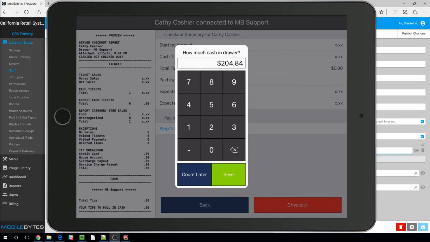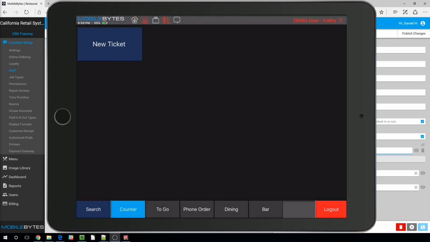And then from there, you could do the cash drop to the manager, and the manager could enter in the amount on the cash drawer, on the cash screen on the manager panel. So since this cashier is counting their drawer, I'm going to go ahead and enter the amount and press save. Once that is done, a receipt will print, and you are all set to go ahead and clock out.